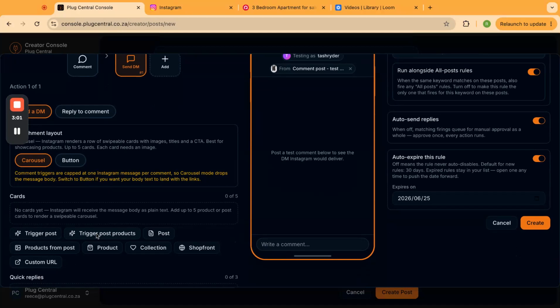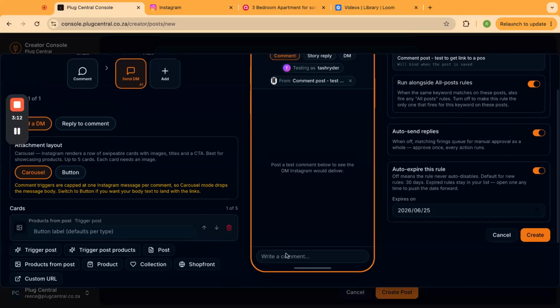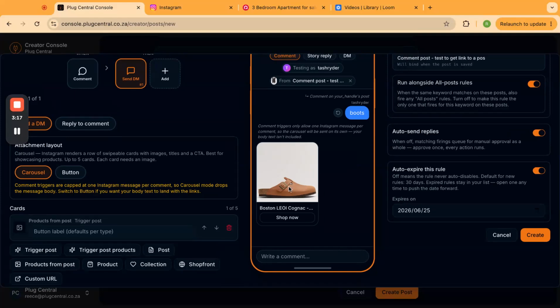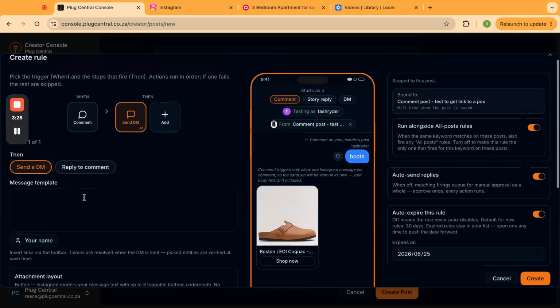I'm just going to say I want to share the trigger products. So this will basically send through the link to the products that I've added to this post. In this case, it was that shoe. So if I type in boots now and I test it, you can see I get the image of the shoe that I added. I'm just going to delete that for now, and I'm going to switch it to a button view. The thing with the carousel view is you can't add any words to it. It can just send the straight product with the link, shop now, one or more products, up to 5 products.